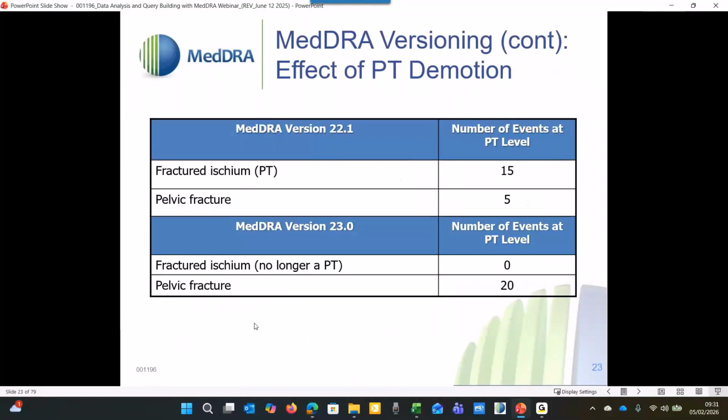So just pointing out how the MedDRA versioning can affect your data. If we look at an example here, going back to MedDRA version 22.1, there were 2 preferred terms, fractured ischium and pelvic fracture. And so we would see 15 patients were coded to LLTs underneath the preferred term of fractured ischium and 5 under pelvic fracture.